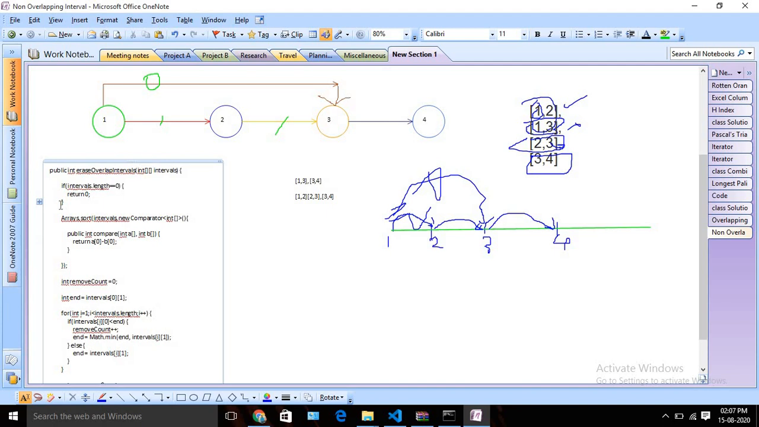You can see that at first we are sorting our array. In Java, sorting takes order of n log n time in the best possible algorithm. Then we are iterating through each and every interval or task, which again takes order of n time. So in this case our time complexity is order of n log n. And we are not using any extra space, so we are doing it in constant space. So the space complexity is constant.